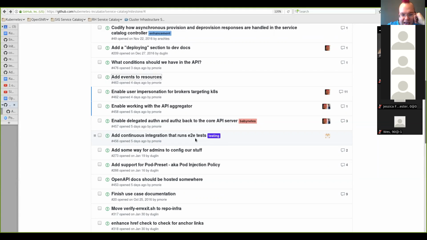Next one is add configuration control plane for admins to set things like maximum number of retries, maximum timeout, et cetera, et cetera. We actually have the foundation of this already. There's a component config API that is in our project. We aren't using it yet, but basically this issue is to make it usable and wire it up.